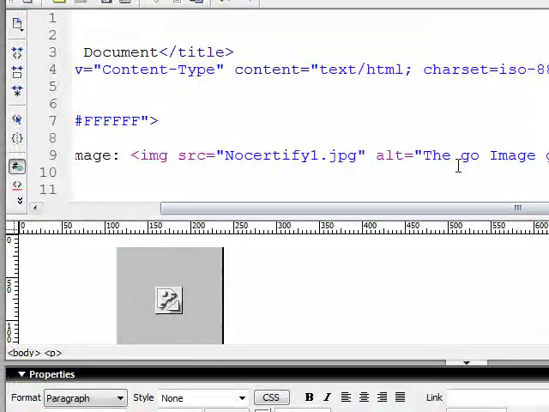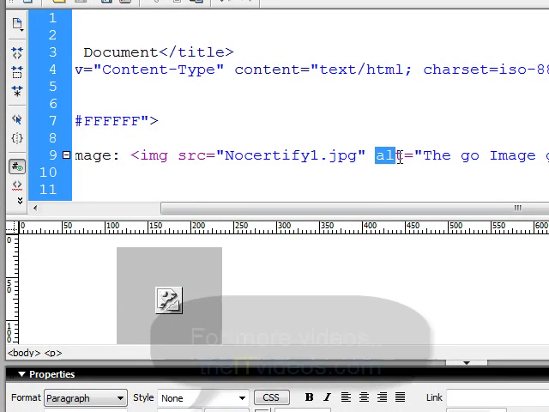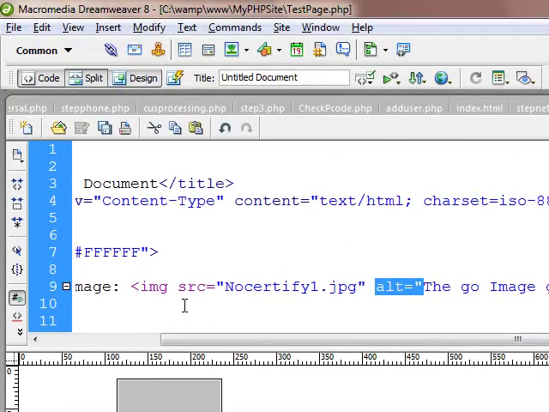So this is what you can do when you are a little skeptical that the images are not gonna show up. You can always make use of this tag right here in the image tag of HTML.